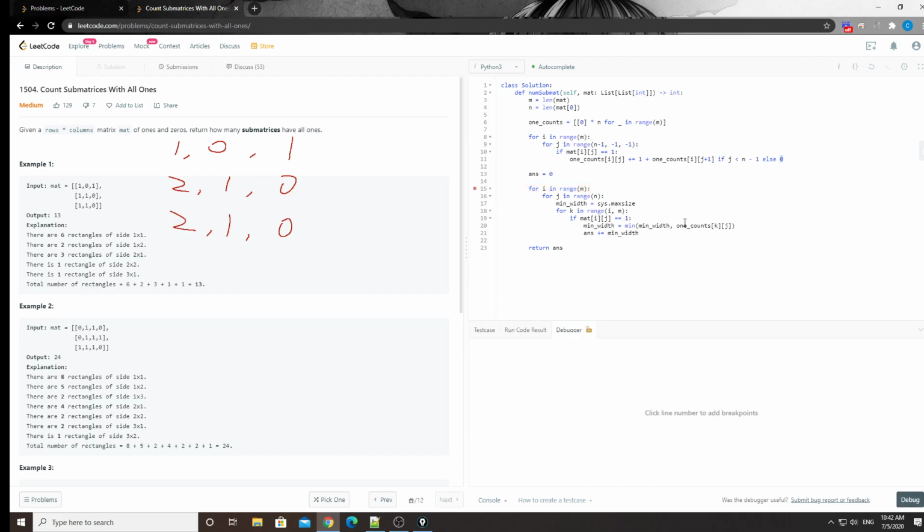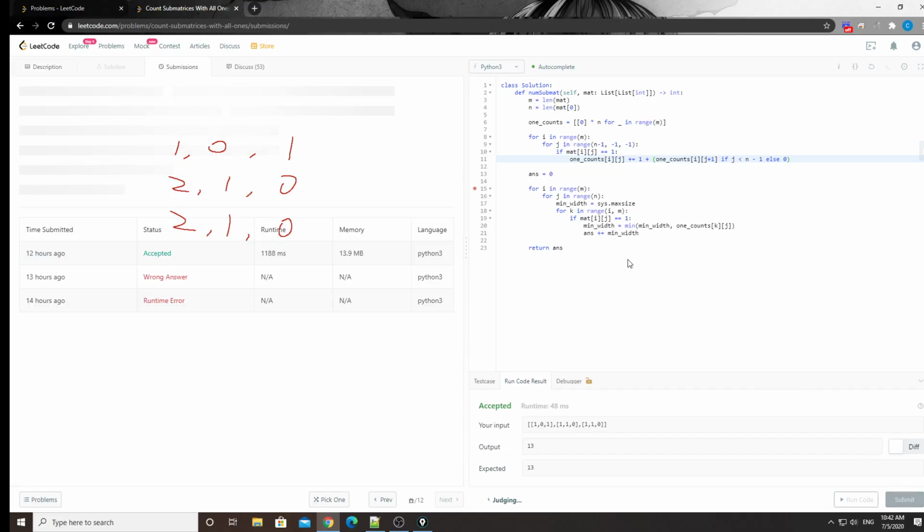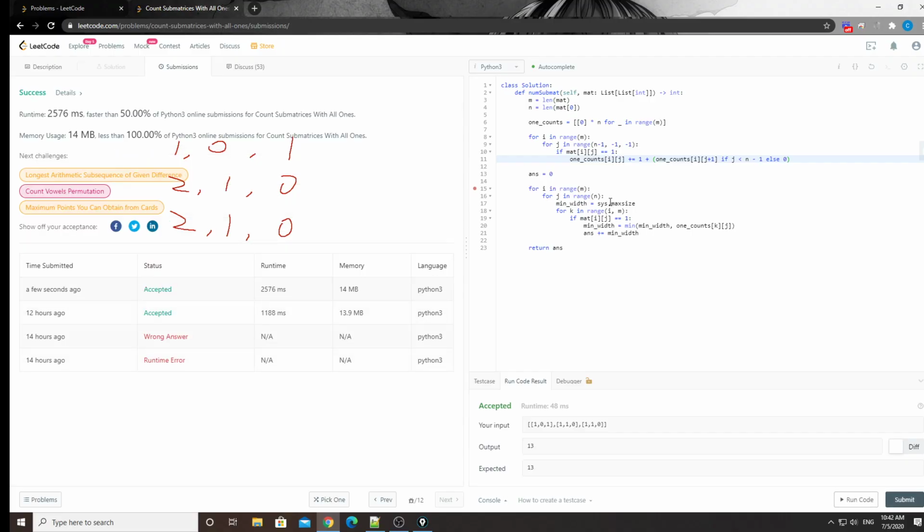Oh, sorry. Here, we need these parentheses here. I think this should work. Yeah, cool. So let's cross our fingers. Yes, nice. Works.